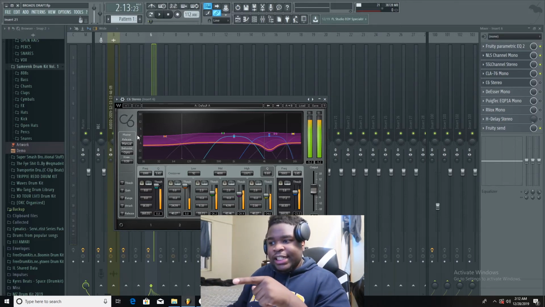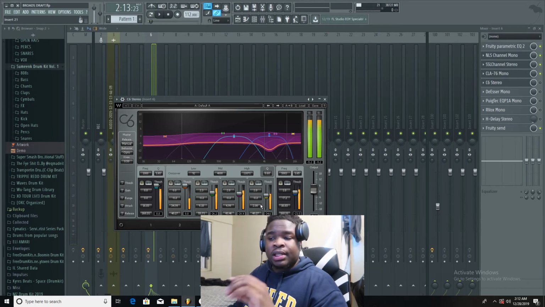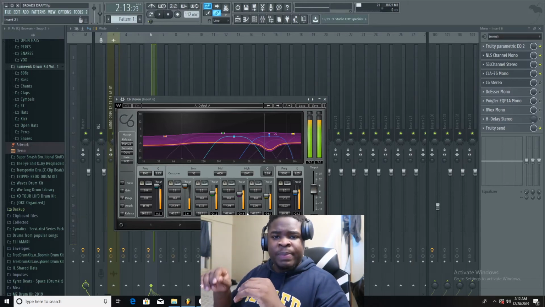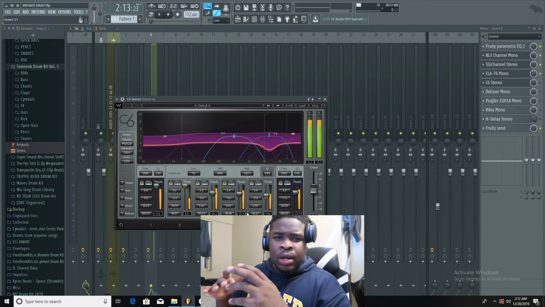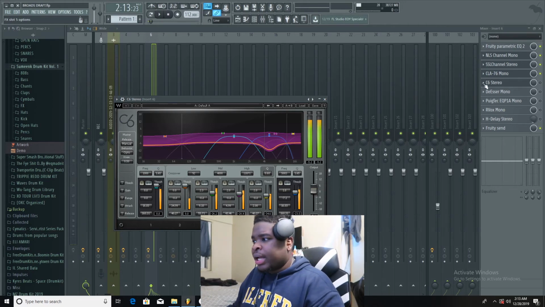So I have the C6 here. I'm compressing the highs, the mids, and the low mids. It's just taming all of the different frequency spectrums, making sure they're not poking out too much, making sure they're nice and contained. I'm gonna A and B it for you.